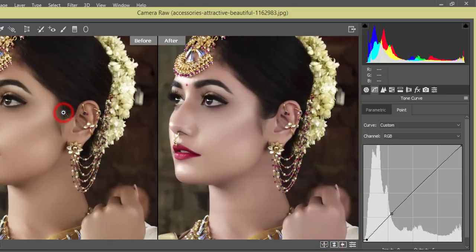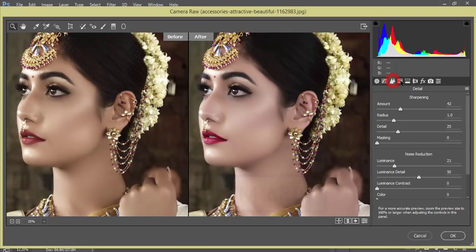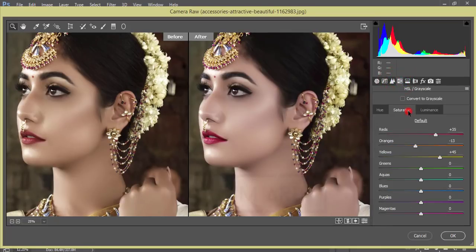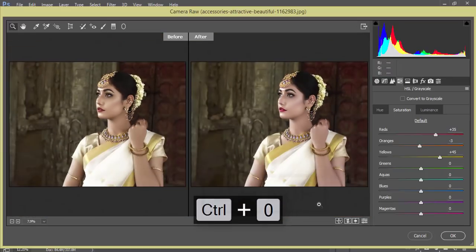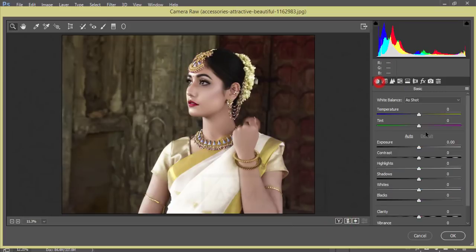In this photo, you're obviously getting a nice look of the face. From the HSL panel, I'll increase the saturation of orange a little bit. It will make more sense of the face. And now I'll change the highlights in the basic panel. Highlights I'll decrease a little bit, and shadows I'll give a little bit.